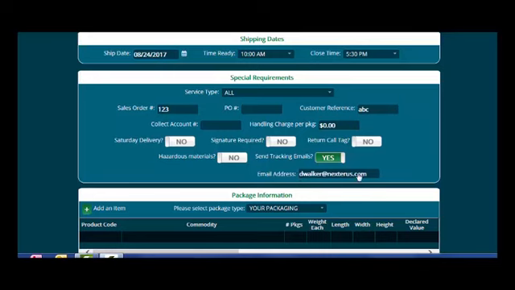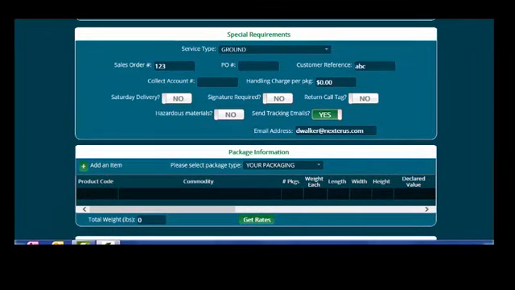Additional emails can be added using a semicolon. As we move on to package information, the system will default to your packaging as the packaging type. There's a drop-down box that will offer you additional packaging services available through FedEx, such as envelope, tube, cylinder.